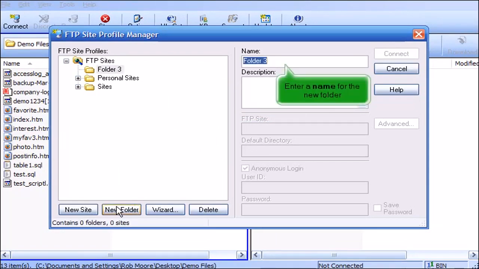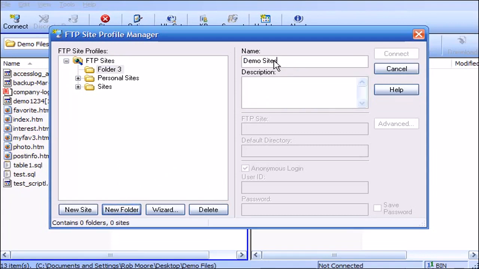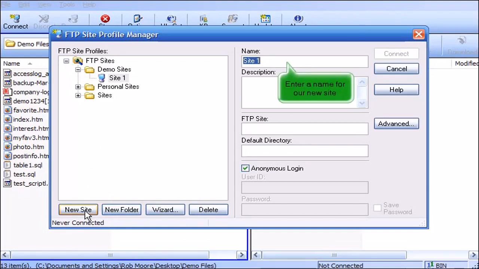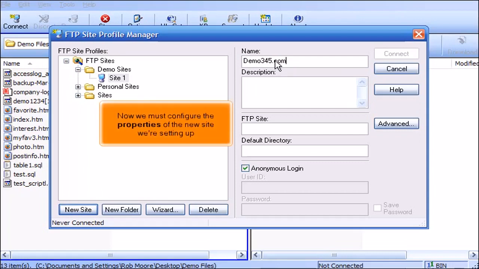Enter a name for the new folder. With our new folder highlighted, click New Site. Enter a name for our new site. Now we must configure the properties of the new site we're setting up.